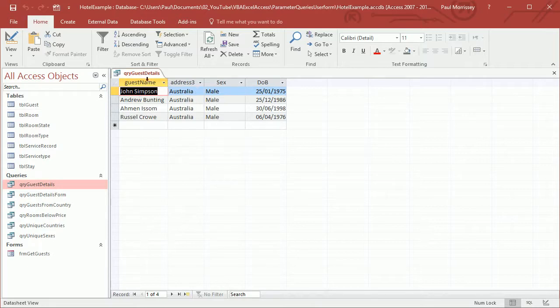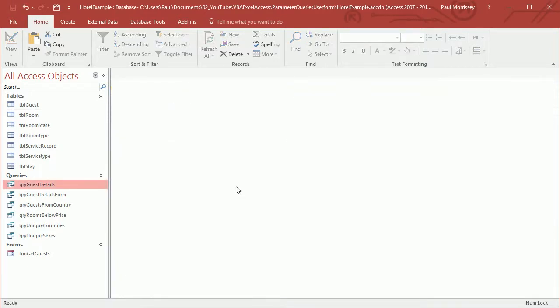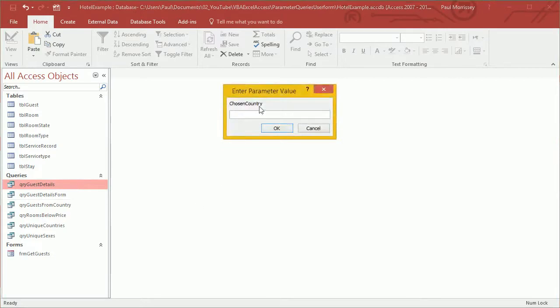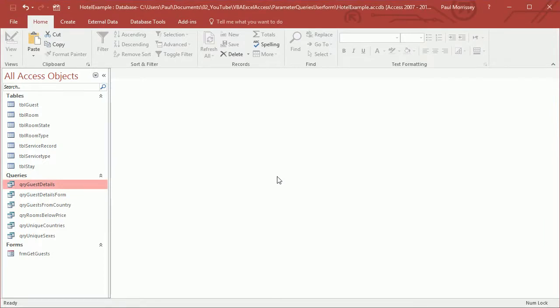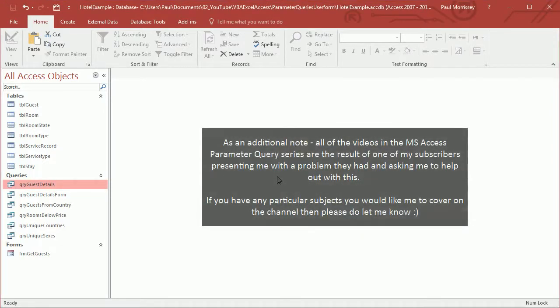Now, some of the key problems with these sort of queries are that users can quite easily put in stupid values. For example, they can put in a country of 5, they can put in a sex of 7, and they can put in a min date of birth of Australia. It will try and run that query and it will come back with an error. And a second problem with these type of queries is that you get a pop-up box for every single parameter. It can get a little bit annoying.